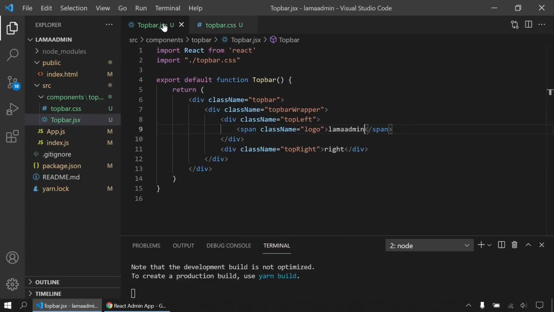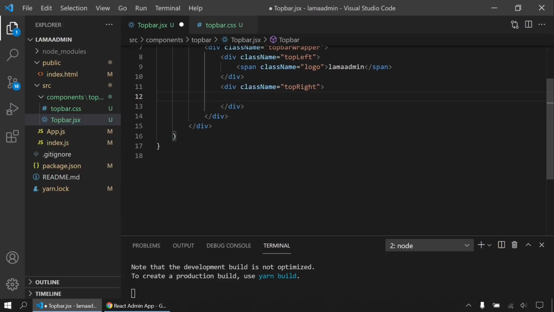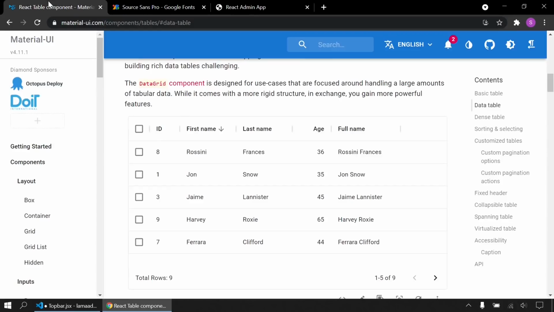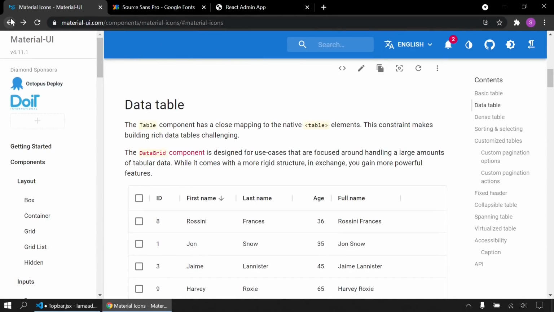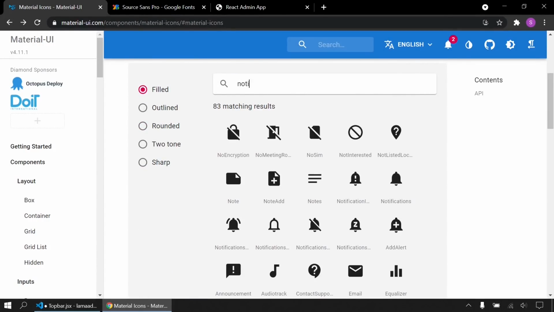So let's create something inside this right side. Firstly, I'm gonna create 3 icons here, but before I'm gonna wrap them, I will say top bar icons or icon container, and here I can create my icons. Let's come here inside material and icons. Okay. Firstly, I'm gonna create notification.